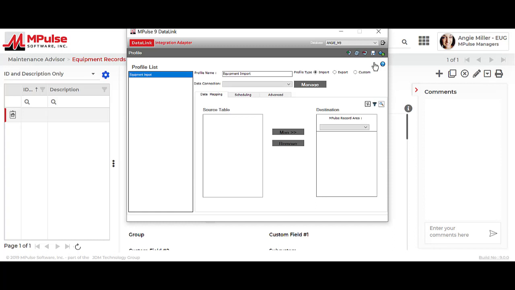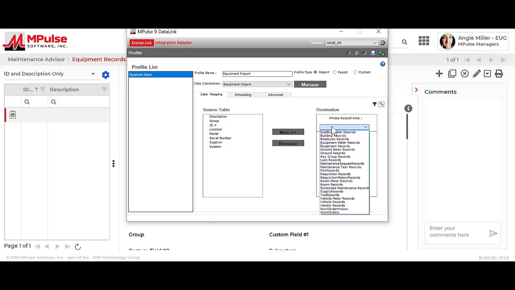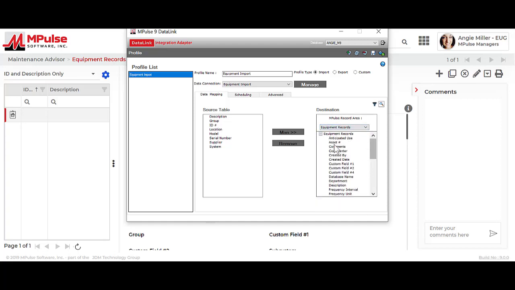To use the data connection I created, I need to click the dropdown next to Data Connection and choose Equipment Import. DataLink will read the connection and populate all of my columns into this source table box. Next, I'm going to choose the destination record area here. This is an equipment import, so I'll choose Equipment Records, and I can see a list of all the fields I can import to in this selected record area. Now I can begin mapping my column headers to the record fields.